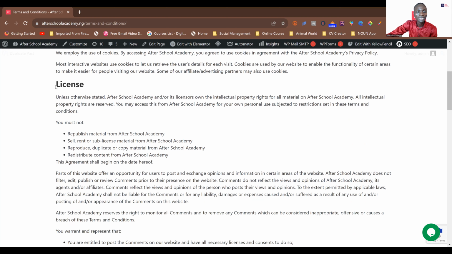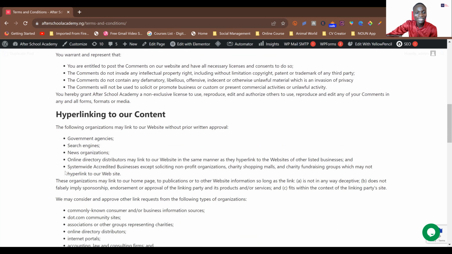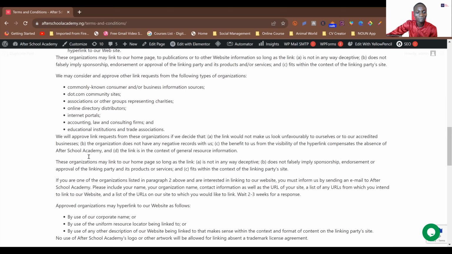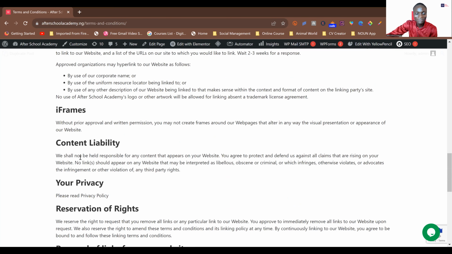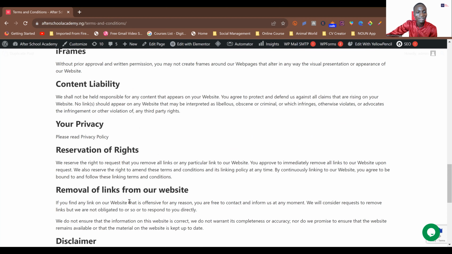You also give terms and conditions based on your licenses. So materials that are found on your website, what are the licenses that are guiding them? Okay, then the hyperlinking to your content, who can link to your content, things like that. So you put the terms and conditions for that there also. Then their privacy, you lead them to the privacy policy, reservation of rights, removal of links from our website.